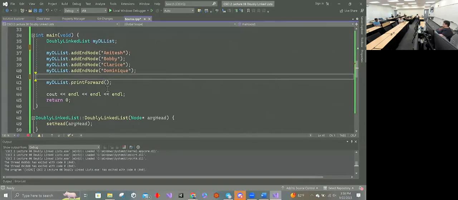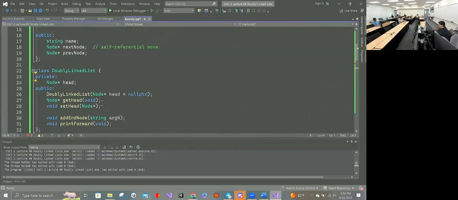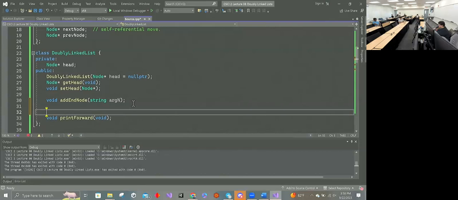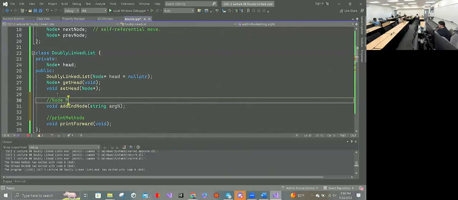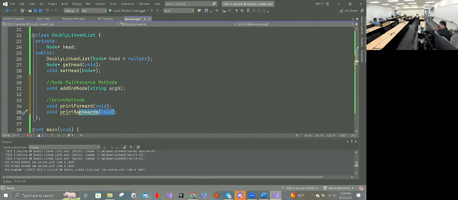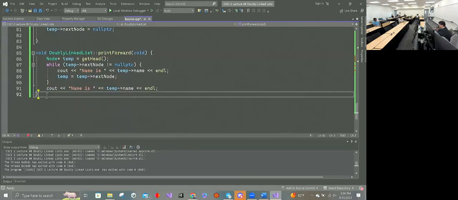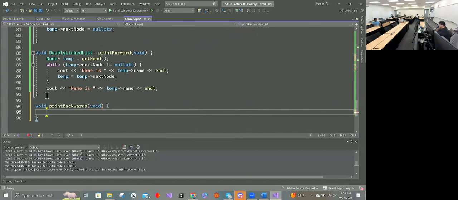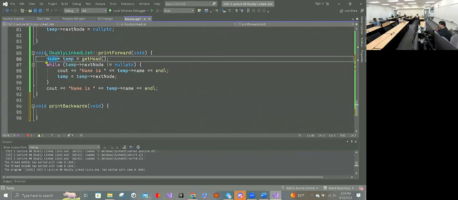How do we print backwards? Let's make a print backwards. So these are print methods. Maybe flag these as node maintenance methods. We're going to add another print method. Print backwards. Okay, here we just want to jump to the end.